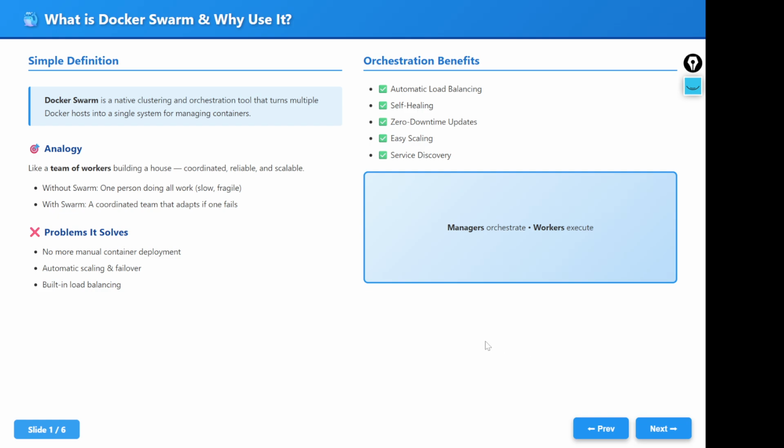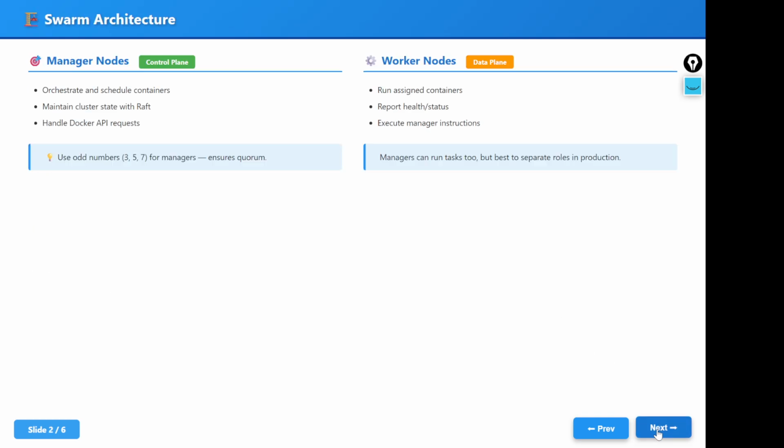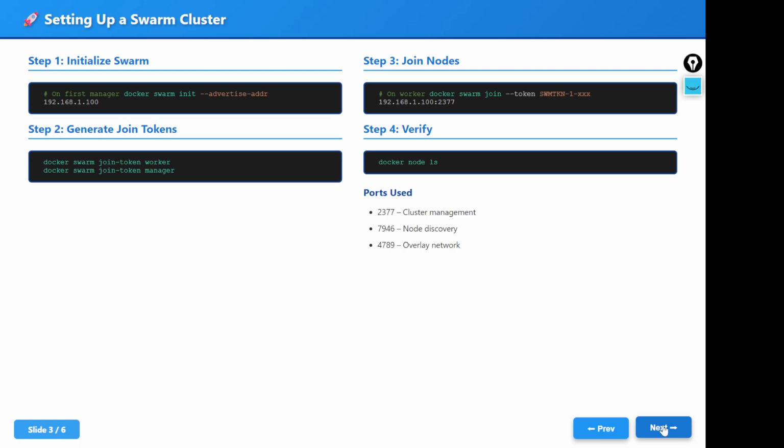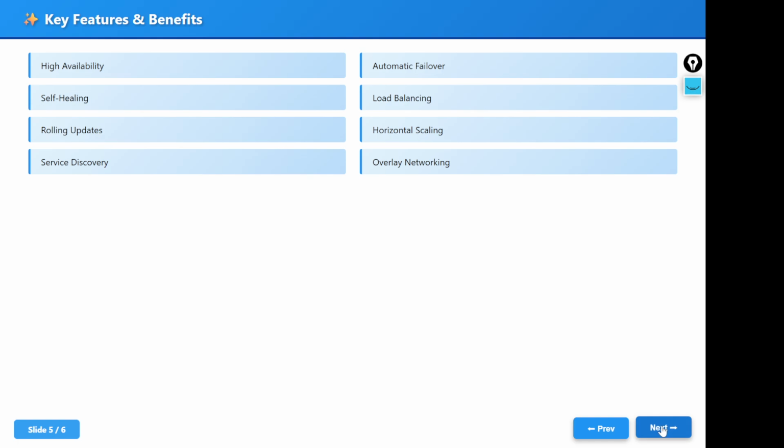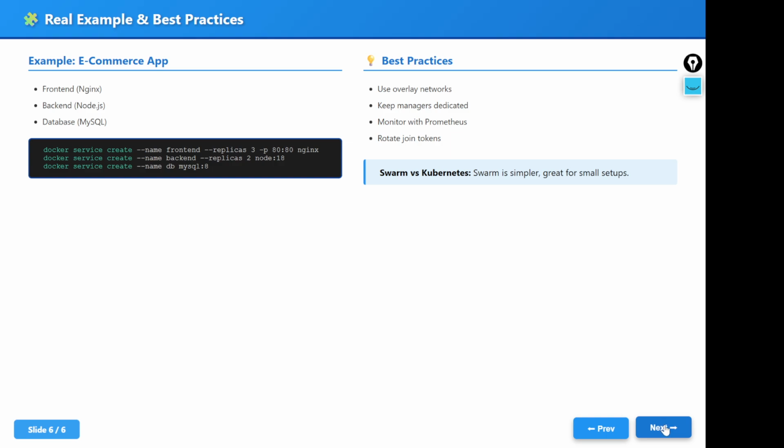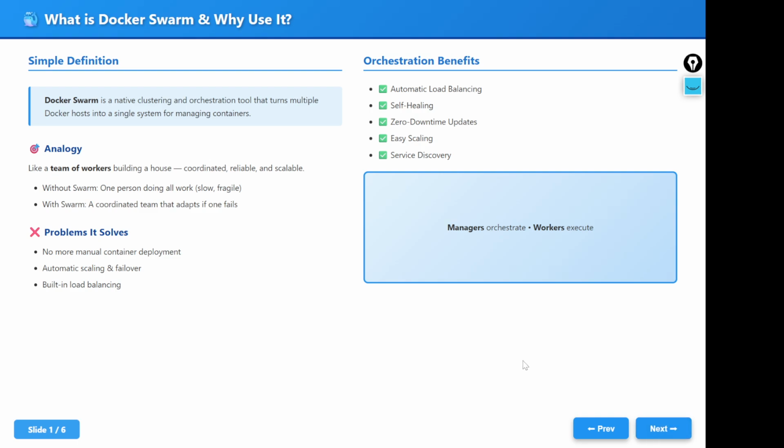Here in this particular video, we are going to discuss Docker Swarm and why it was used, what the architecture behind it is, how to set up a Swarm cluster, what services and tasks are, and what deployment is. We are also going to discuss the key features and benefits of Docker Swarm and some real-time practices compared to Kubernetes. Okay, so without further ado, let's enter into the video and have a discussion around it.